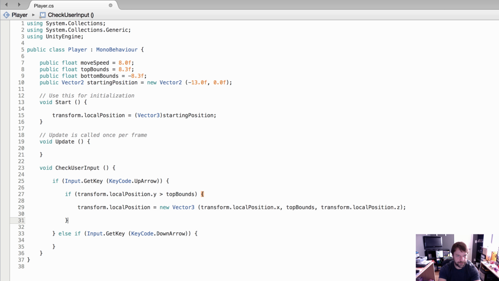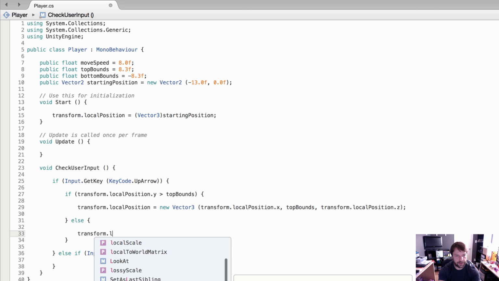And otherwise, we are going to allow the paddle to move, so we're going to do transform.localPosition.